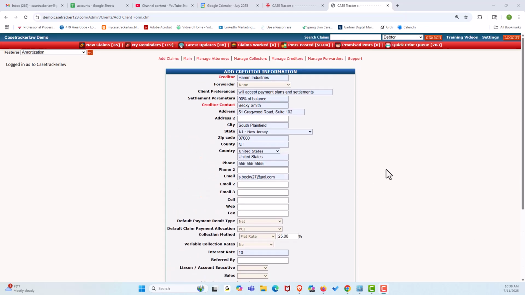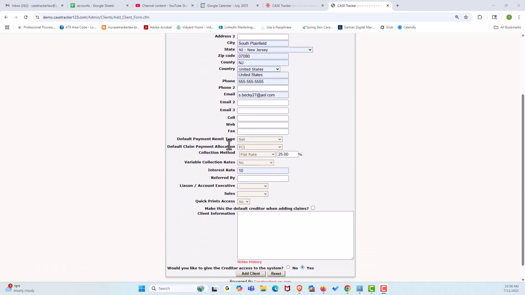So I have it all filled in, and so default payment remit type, I selected net. Default claim payment allocation, you have a lot of options. I selected PCI, principal cost interest, a flat rate of 25%, but you have a sliding scale option, an allocation based option, as well as a variable collection rate option.